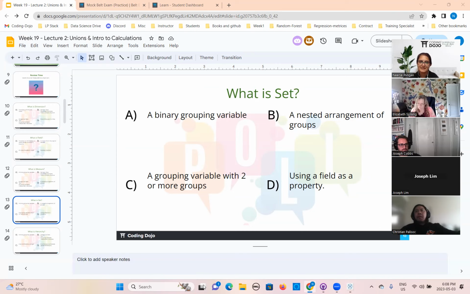Okay. Is it a grouping variable with two or more groups, or is it just a binary grouping variable? If you remember, whenever you are creating a set, it shows only two values, in and out, right? And this is binary, like the two values always. Next, we take a step on that. Then we show all members in those groups. Okay. So it's a binary grouping variable.